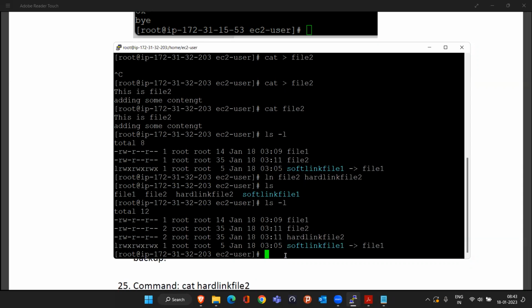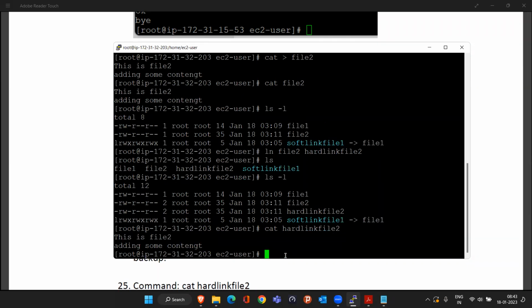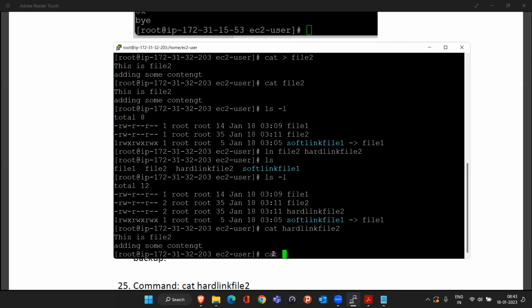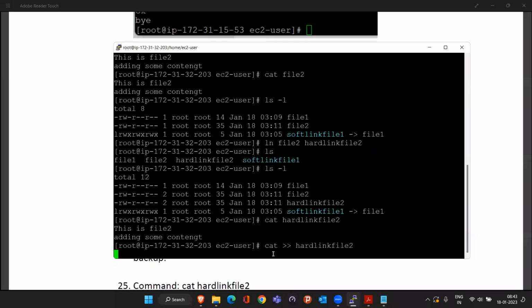So now if I try to read the content of the hard link file, you'll see this is the same content that we stored in the file. If I do the same operation again, like editing the file hard link file2, and one more line added.